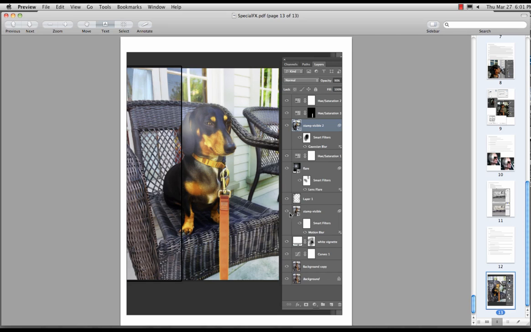Some of this was not started in Camera Raw, but we will start in Camera Raw and go right into Photoshop using Smart Objects. All right. And that is all I have to say today.